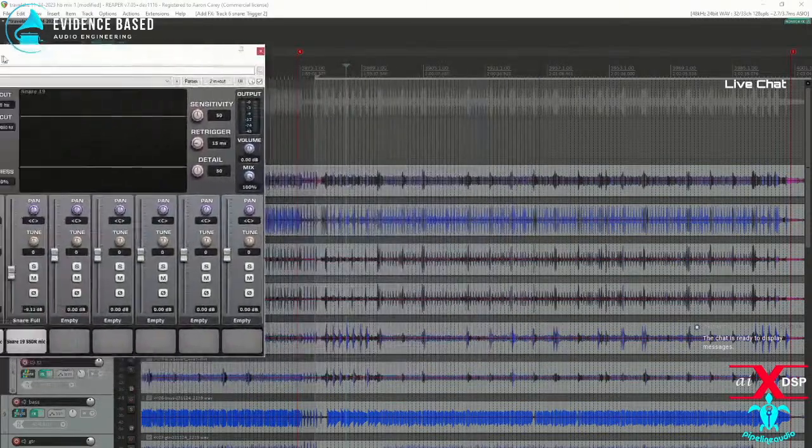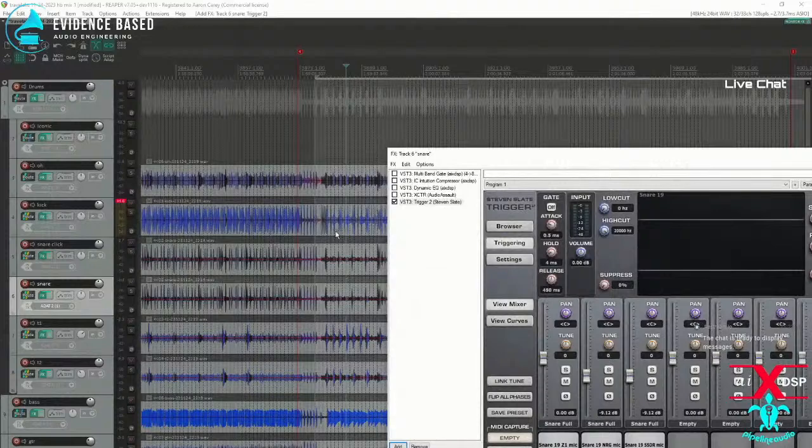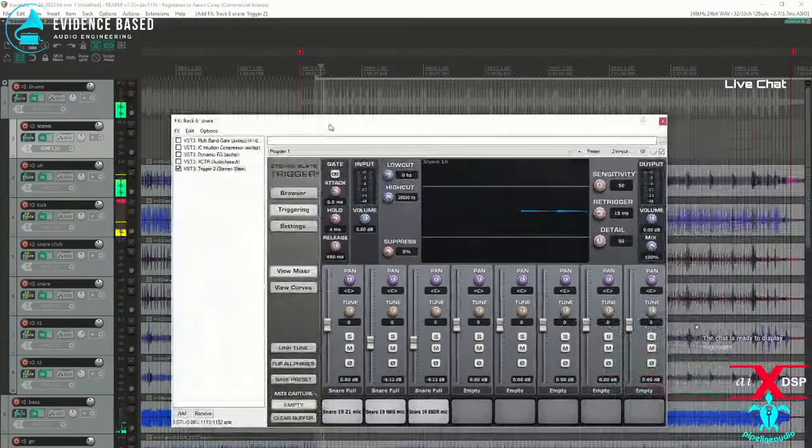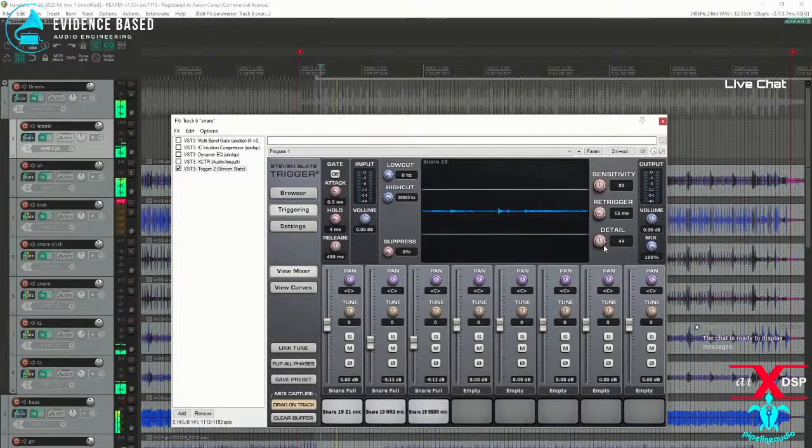All right, so I'm gonna use the gate on here to try and make it so only the actual snare fires it, not the click. I don't want the click to hit it.